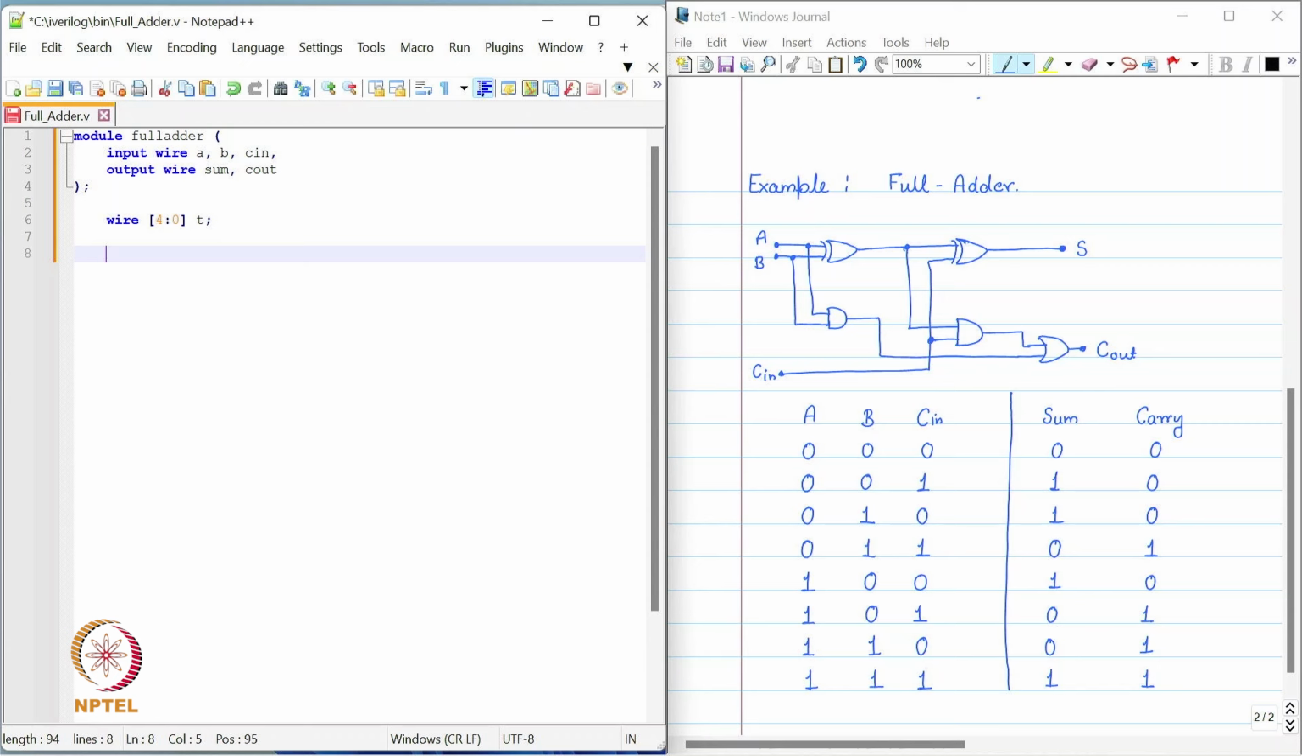Now, we go back to our circuit which is shown on the right and start writing the code. The first one is the XOR gate where my two inputs A and B are going. So, let us write the code for this. We write XOR, this is the XOR gate, and I give it a name, let us say X0. This XOR gate has two inputs and one output. So, we first write the output. The output of this, let us say, is T0.